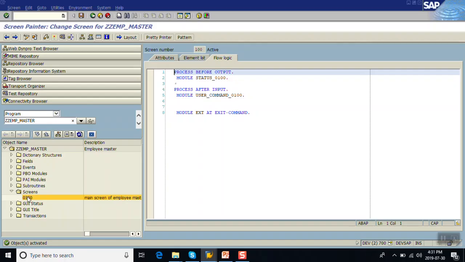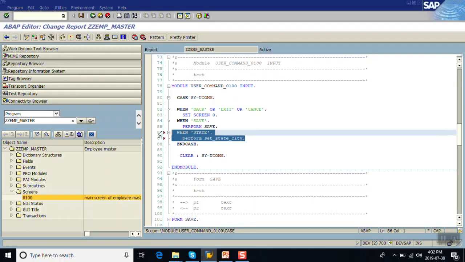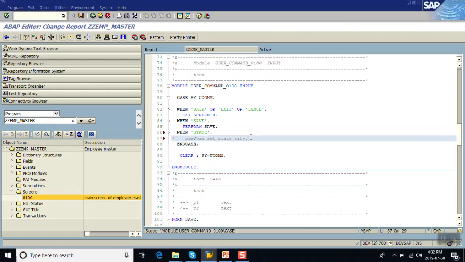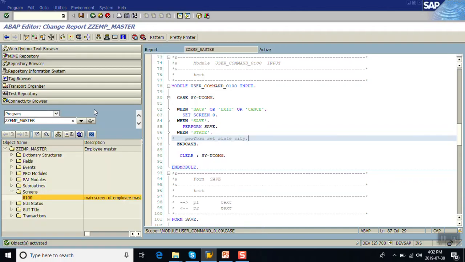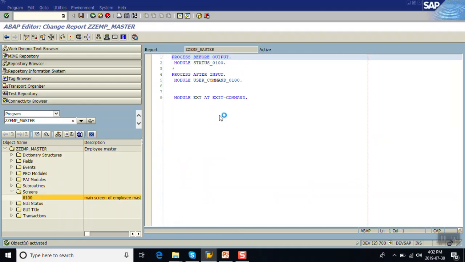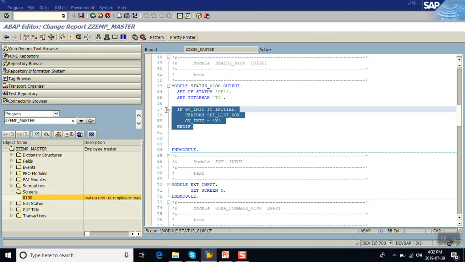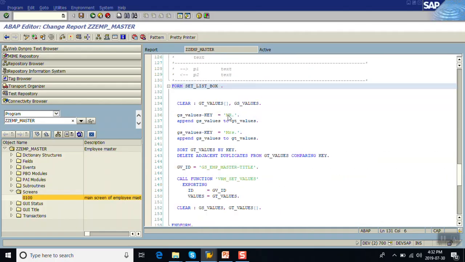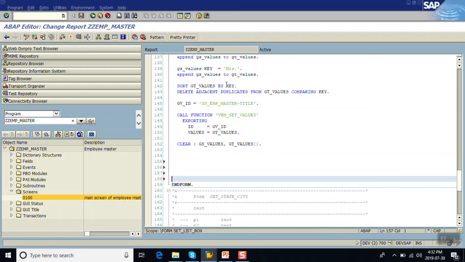Now what will be the impact of this in the PAI module? Whenever the user changes the value, the user command will get triggered, and the ok_code value will be state. Now initially we will set the values in the PBO module, as earlier we set the values for the list box. Double click here. In the same block, initially we will set the values for state.